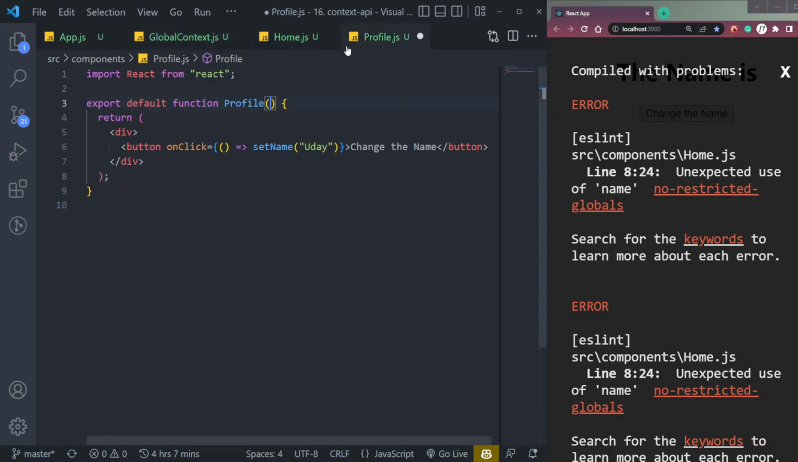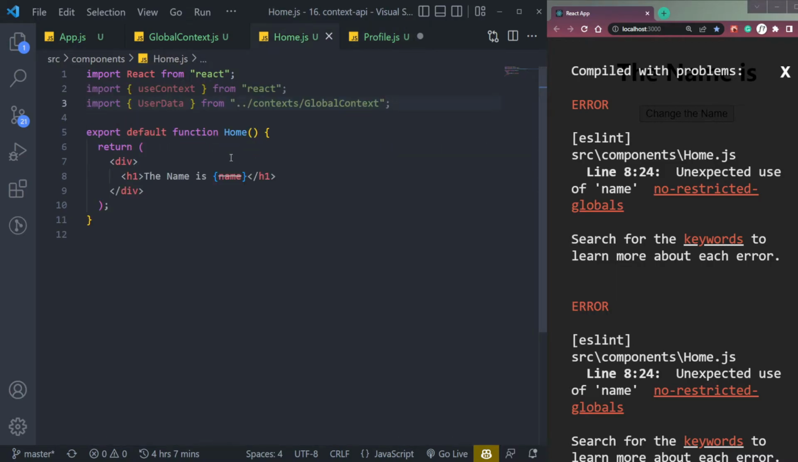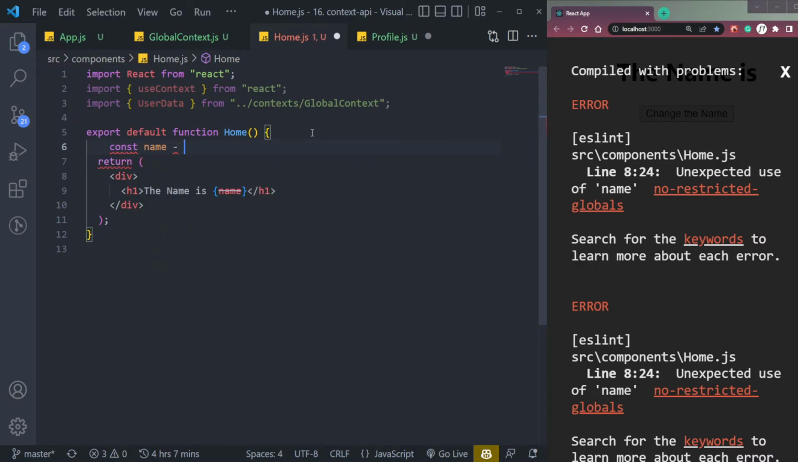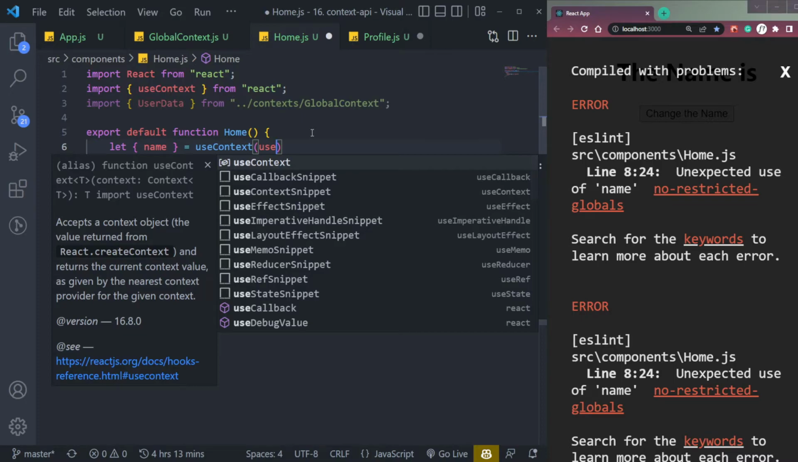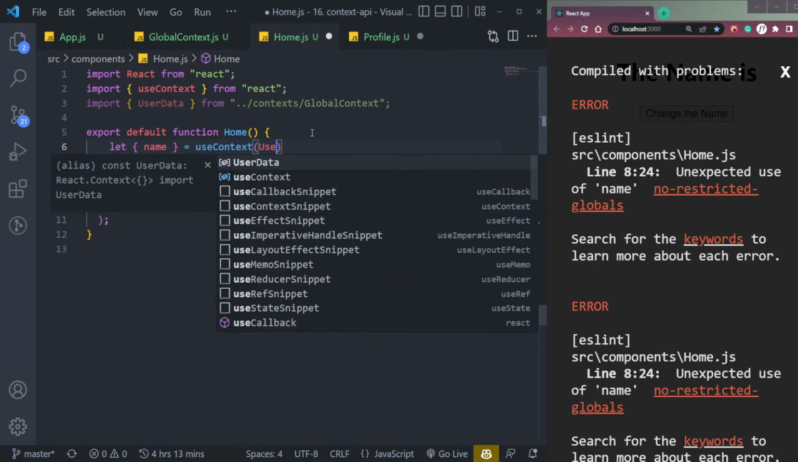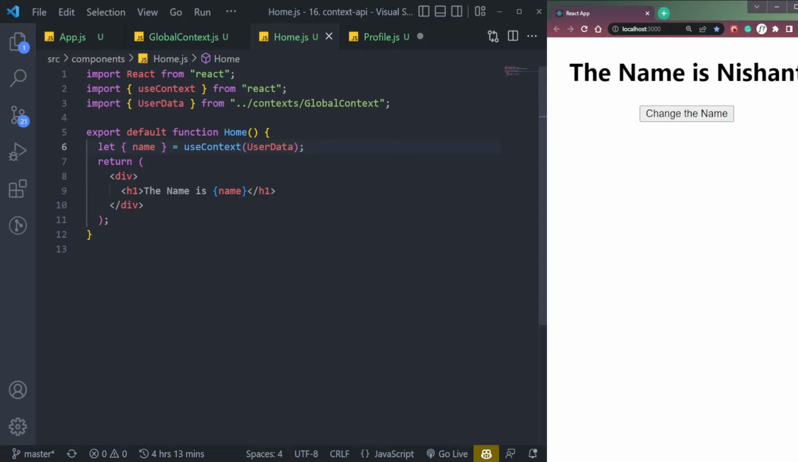Okay. So in here, we don't have the set name or name yet. So to get the name, we will simply destructure it. To destructure it, we will say let name equals to, and we will have to use the context hook and pass the context name, which is user data, like this. Now it will work.